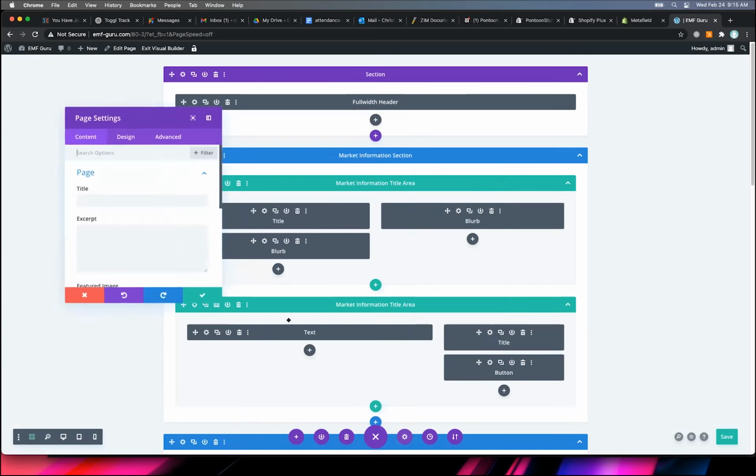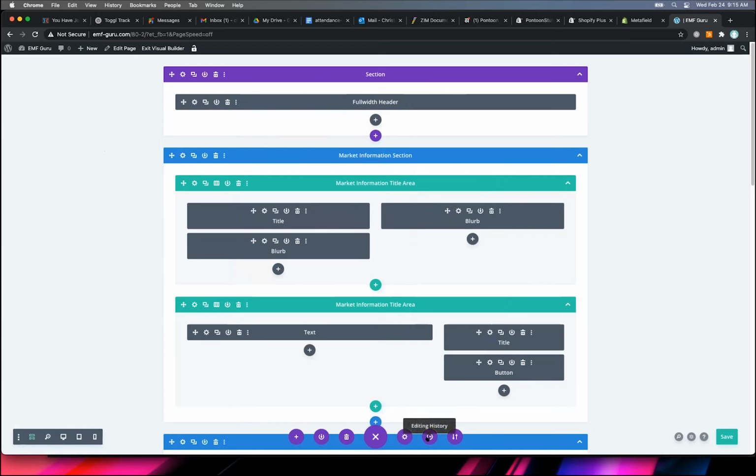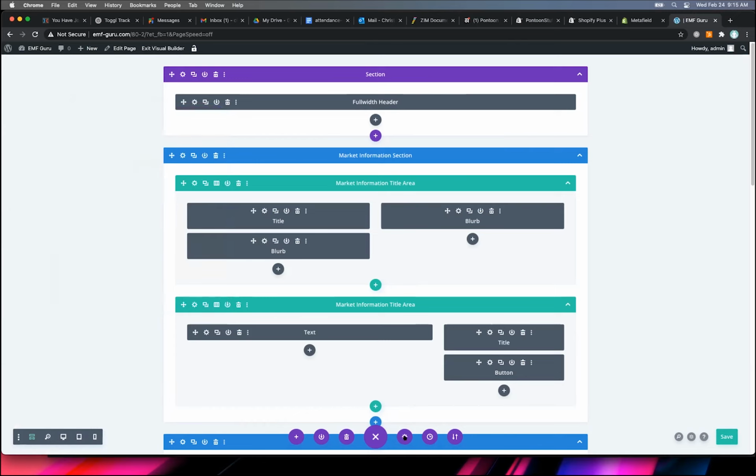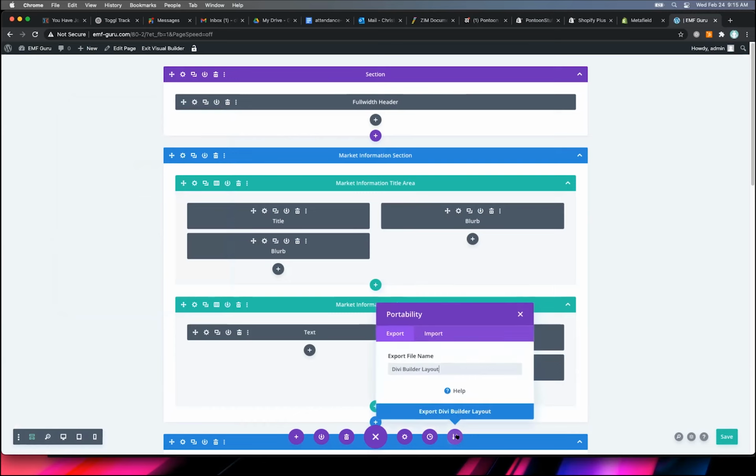And then we've got our page settings. I'll just show you global settings for the page itself. We have the editing history, which is kind of cool. You can go in and see all of these states of things that you have done, and you can go back and undo things and basically have an undo visual editor there with the different steps you've taken. If you accidentally did something and don't know what it is, you can check it out. And then you've got this portability, which helps you export and import layouts into other sites. Probably won't need to deal with that.